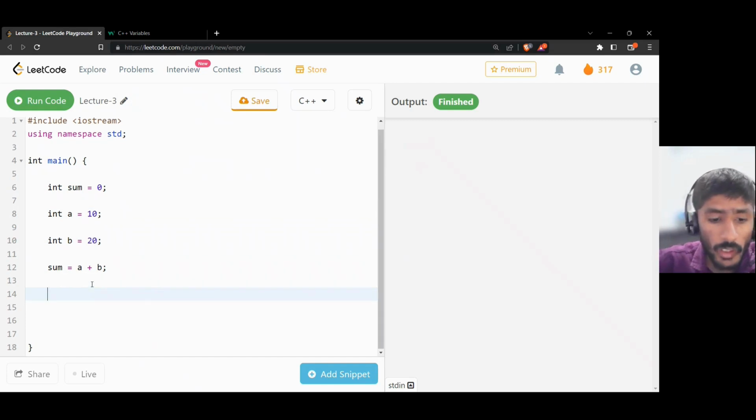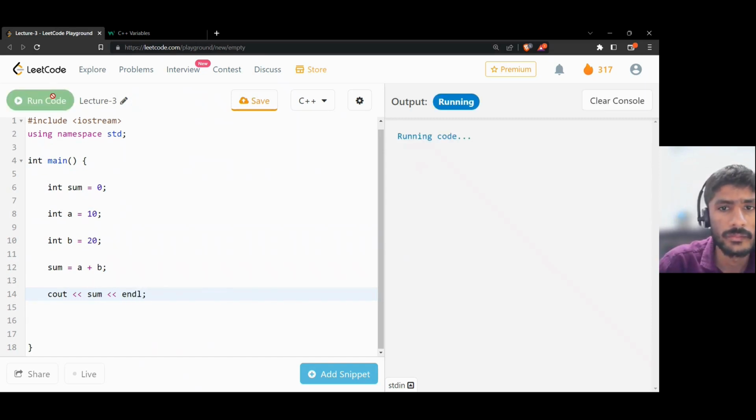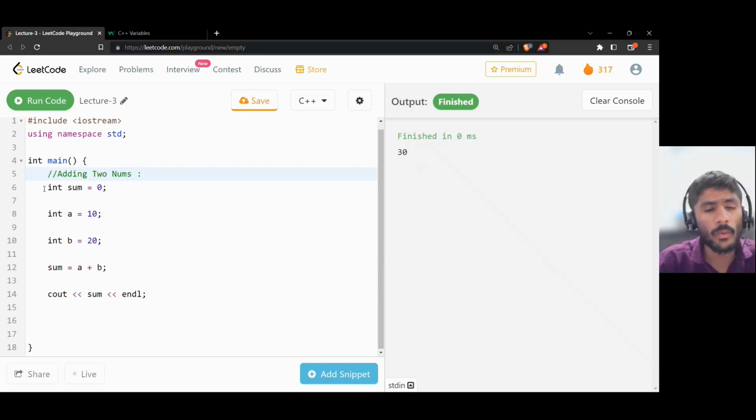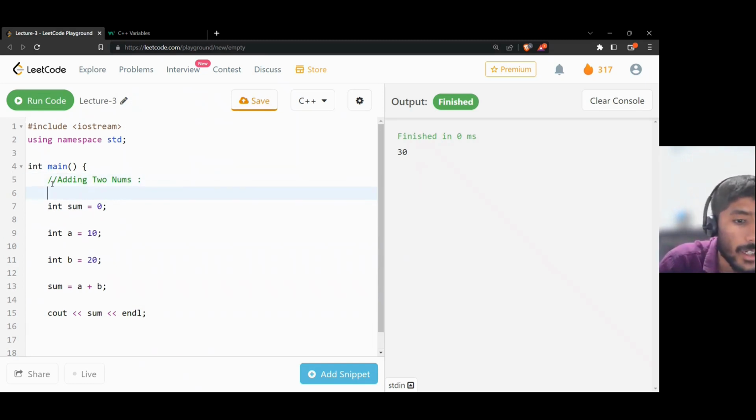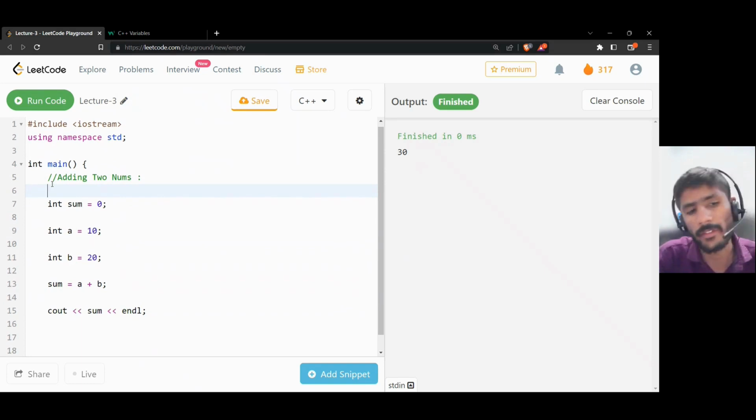Now if I print them, and how do I print them? By using cout. If I print sum and put an endl, what will I get? I get 30. Why? Because 10 plus 20 is obviously 30. So here we have created a program which is adding two numbers. So guys, from this particular knowledge, we can create a simple program like this.